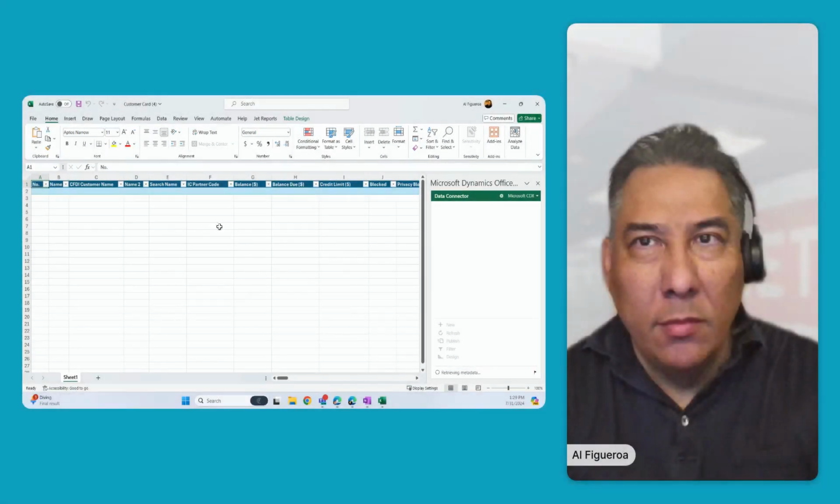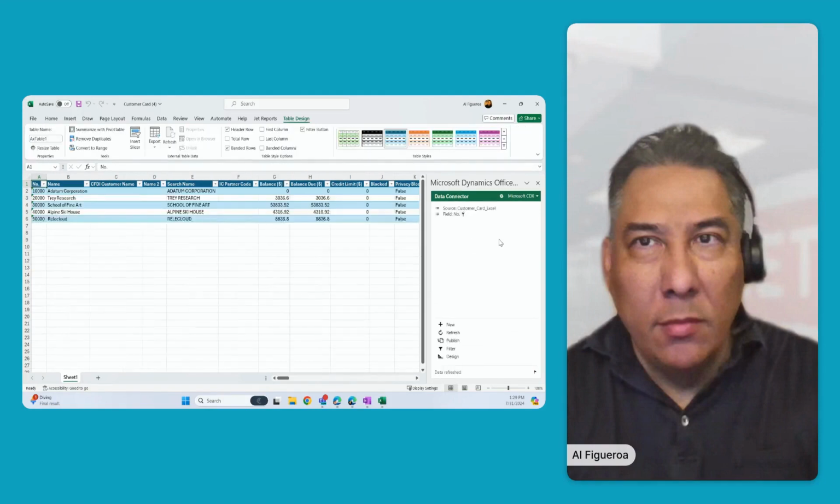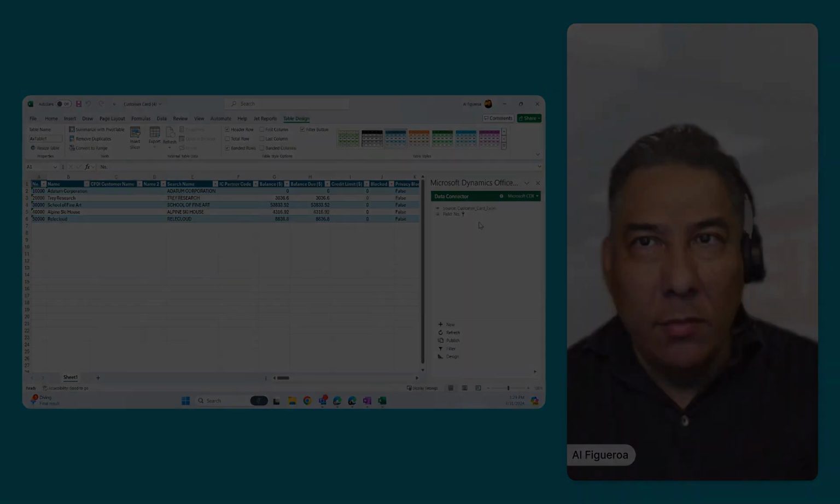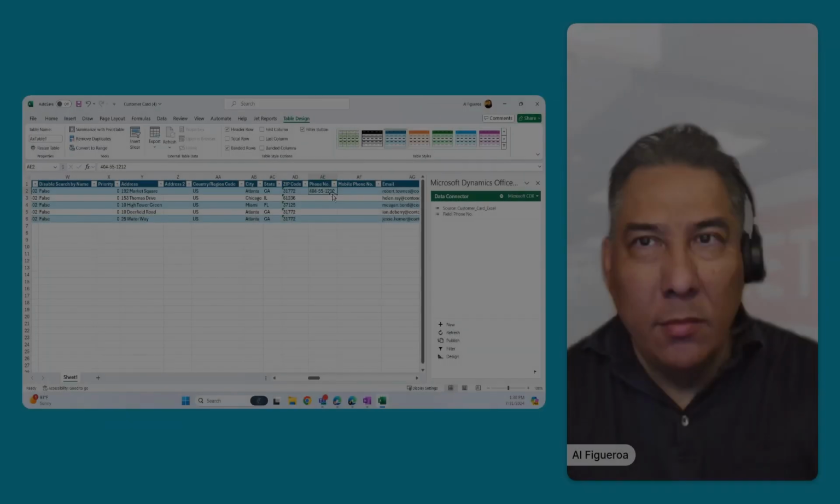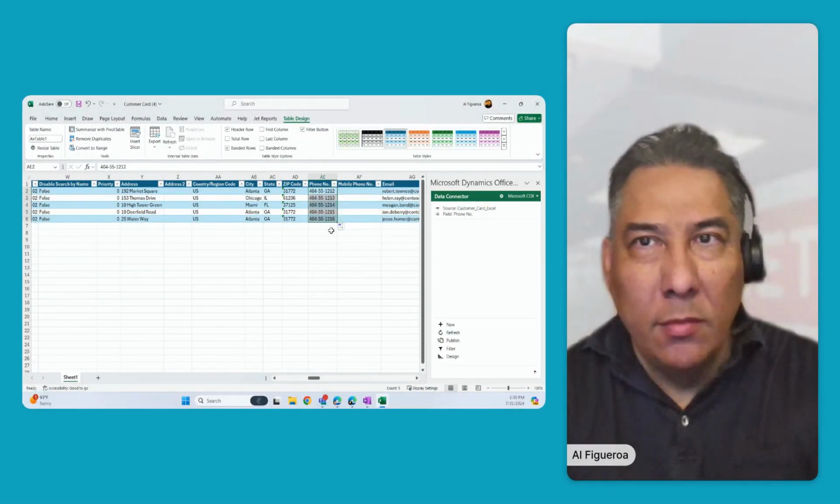Once I'm in there, the first thing that it's going to do is connect me to my Business Central environment. And from here, if I make any changes to this, it will write it back to BC. I'm going to copy this information down. Notice that I'm trying to edit this field. In this case, it's just a phone number.